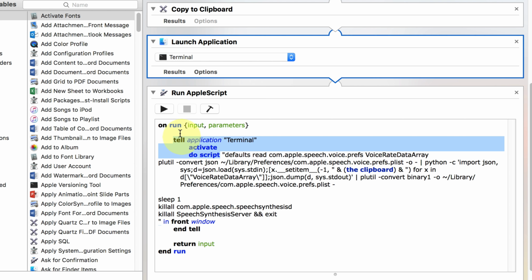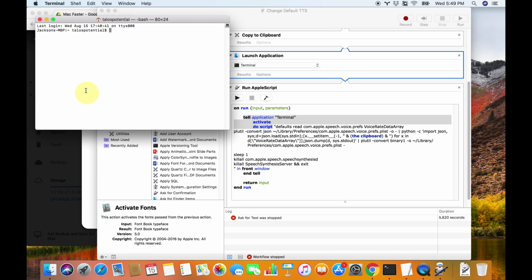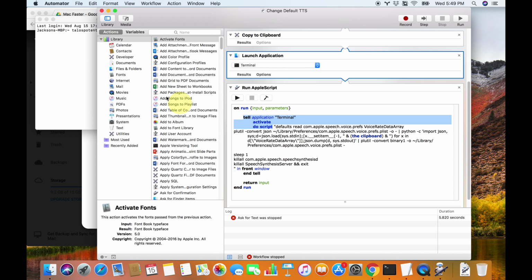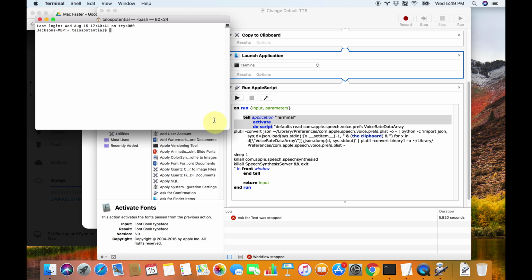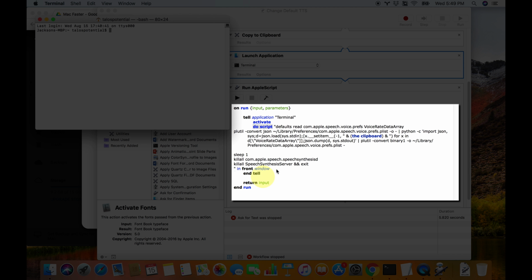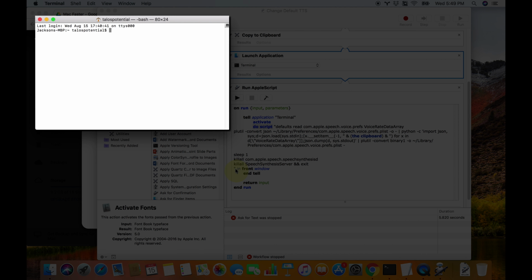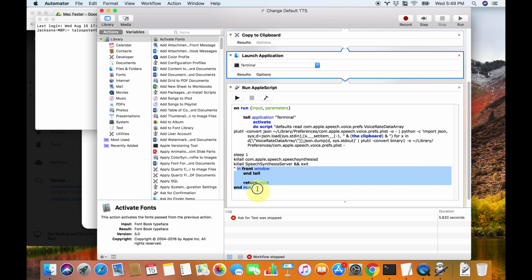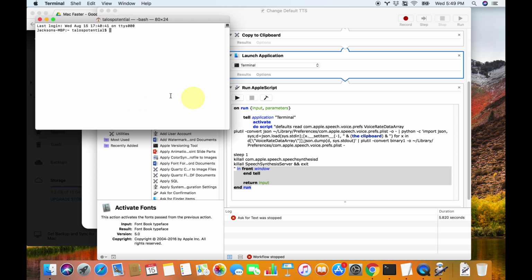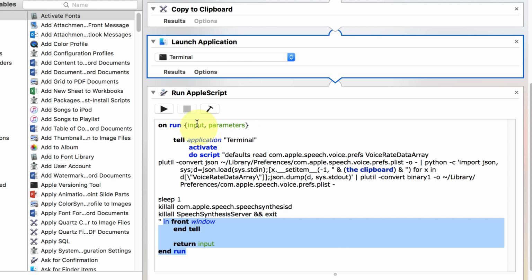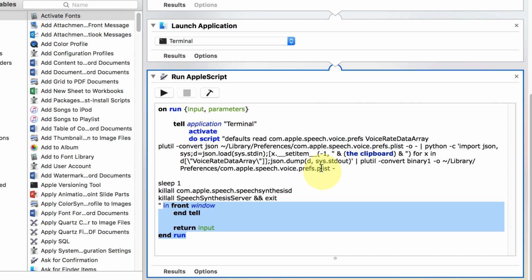Basically, what this is saying is tell Terminal, this application here, to activate, which means that it'll pop up. And then it'll say do this script. So it's just saying basically paste whatever's here into here, and then in the front window, which is right here, this is going to be the front window of Terminal, and then it just runs the program. That's it. So the reason that I have it here is I'm running this off of AppleScript.